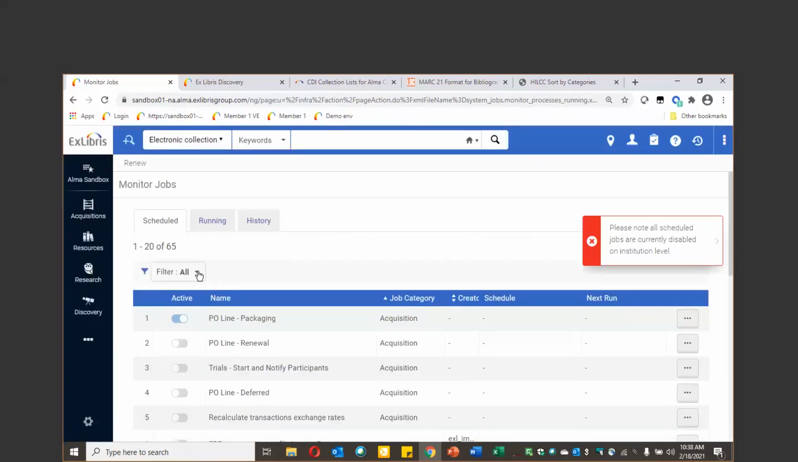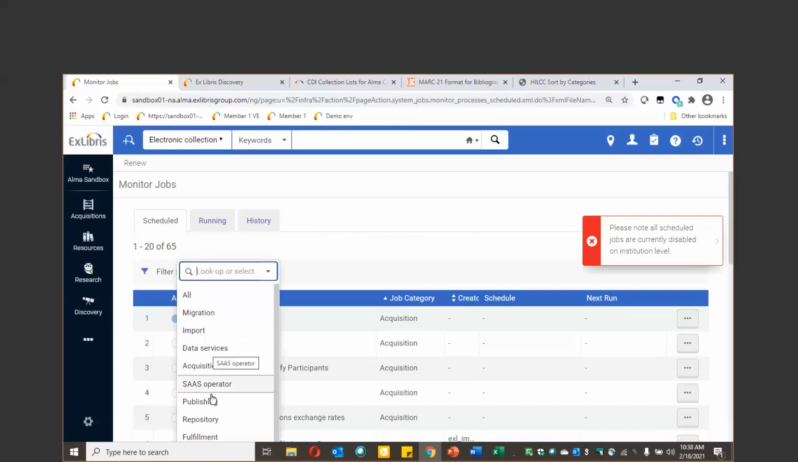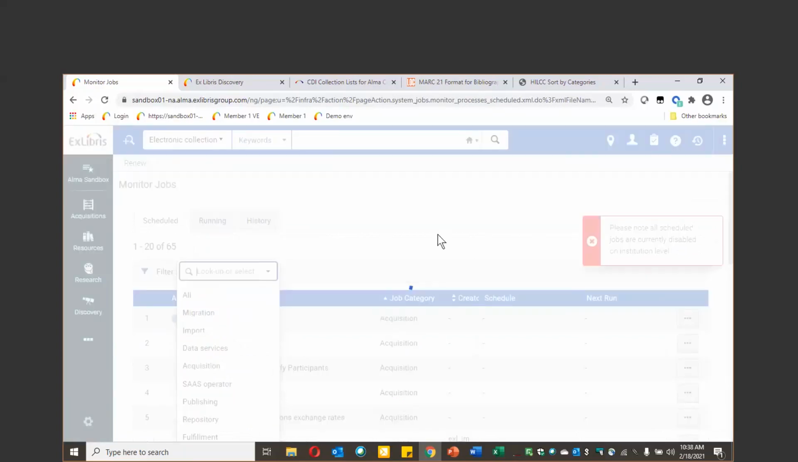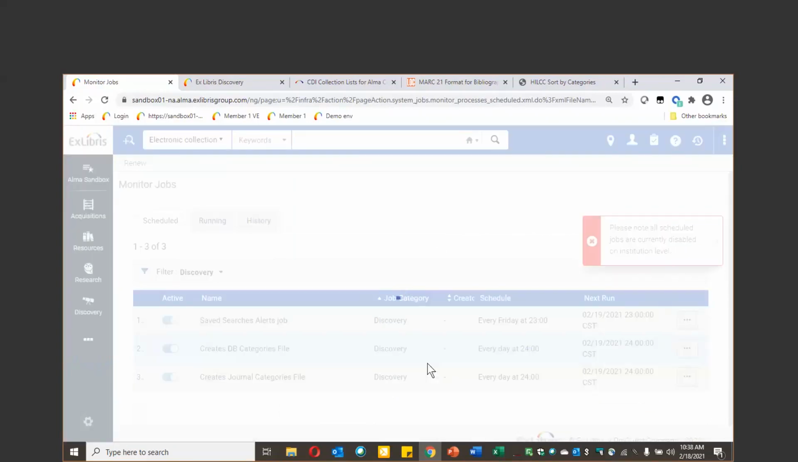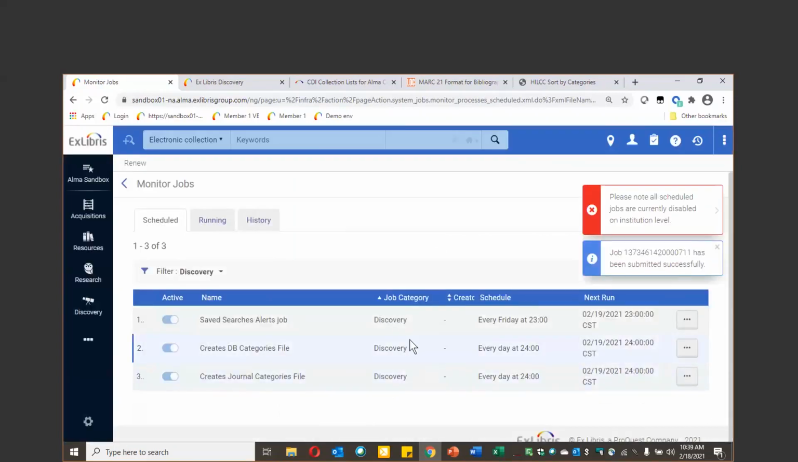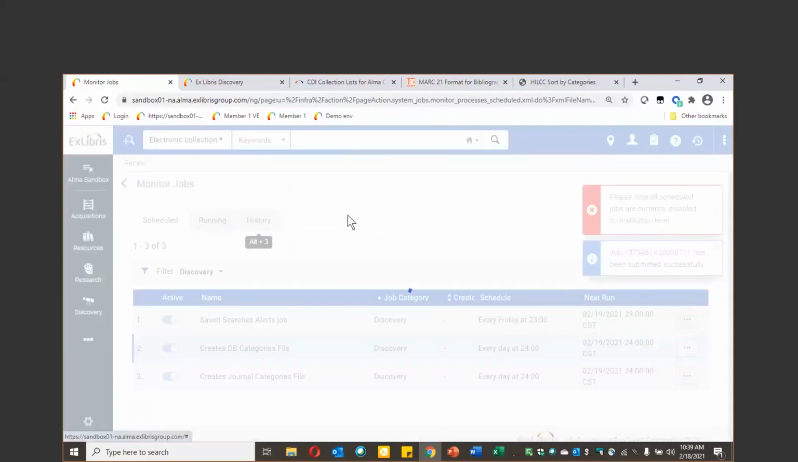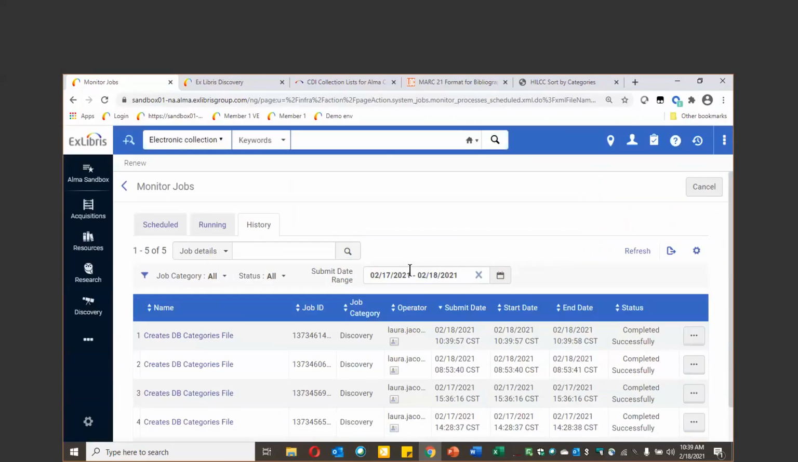Okay. Go into discovery here. And then we have the creates DB categories file. It is turned on. I am going to run it now just to try and catch the thing that I just edited. And hopefully it will run quickly. That's today. Yeah, it looks like it's set.